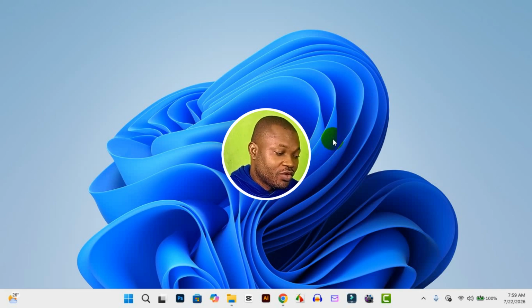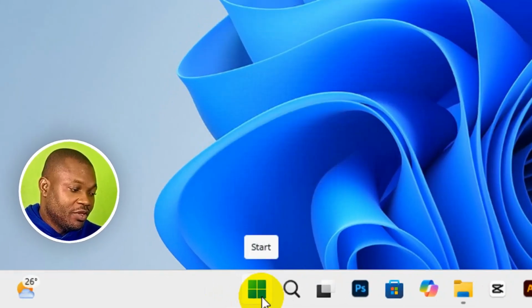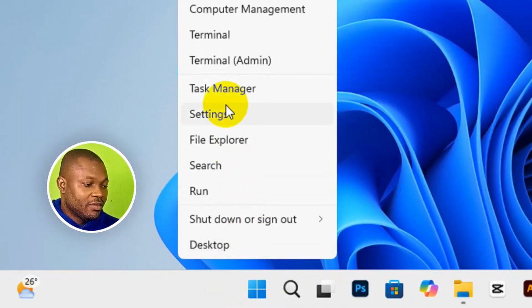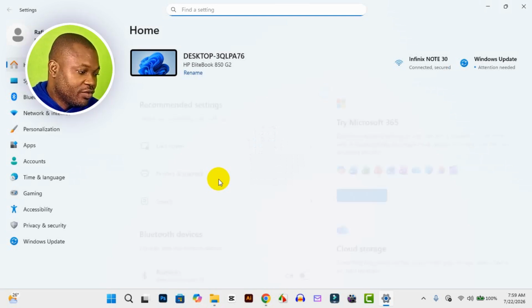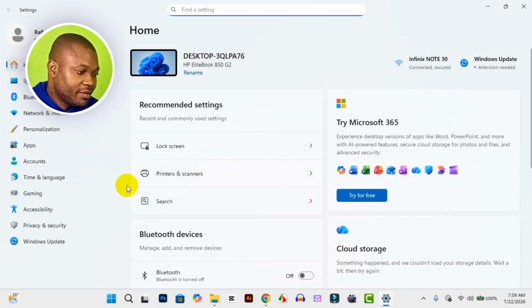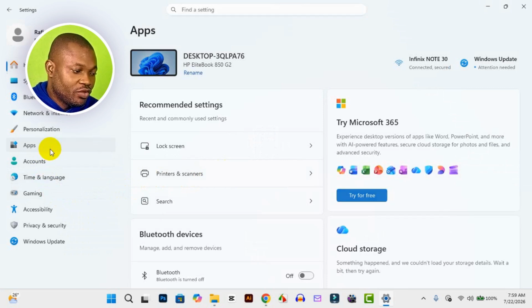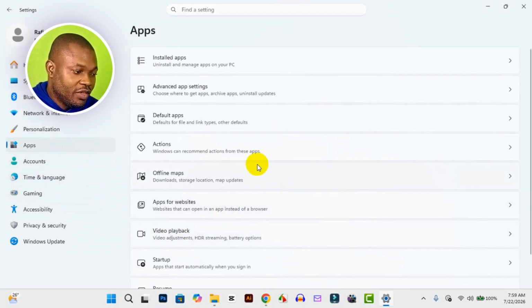The very first thing you want to do is come down below right here. Go ahead and right click on Start menu and make sure you click on Settings. And the next thing you want to do right here is to go ahead and make sure you click on Apps. The next thing you want to do right here is to navigate to Default Apps right here.